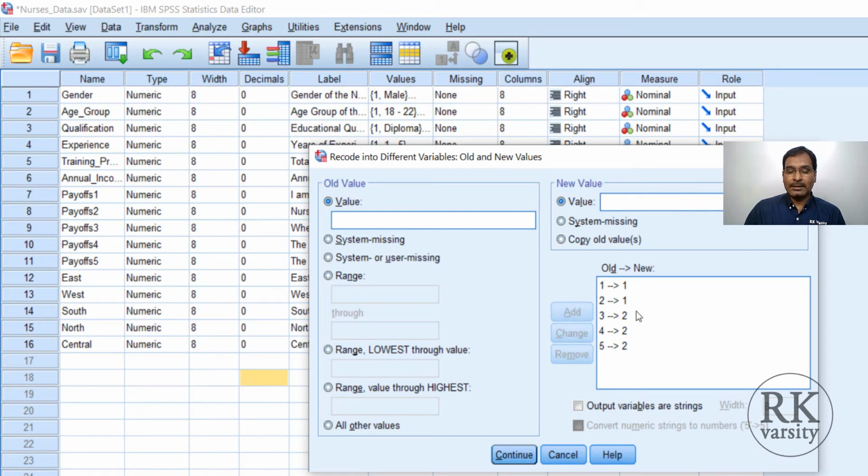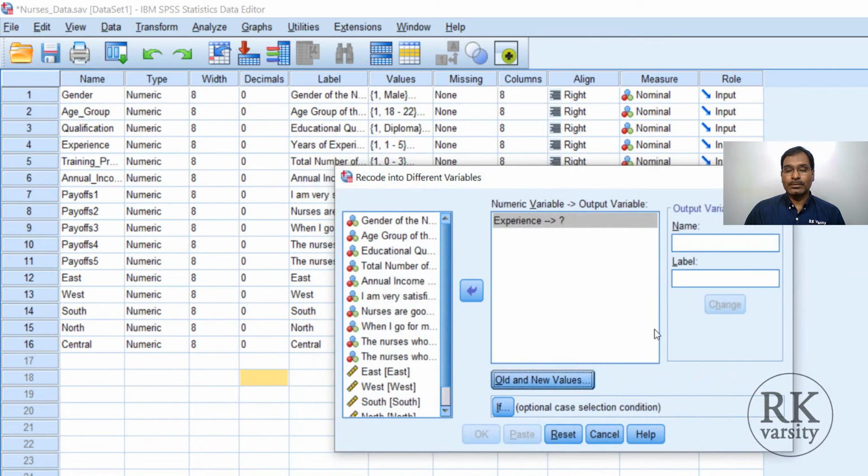Click Add, check whether all the values are here or not. 1, 2, 3, 4, 5 options are here. Then click Continue. Now name this as level and label it as level of employment. Now click the Change button here and you will observe that the new variable will be coded from experience to level. Then click OK.